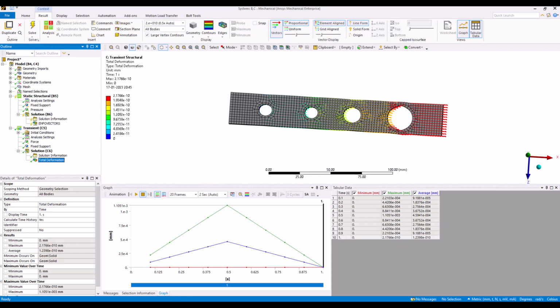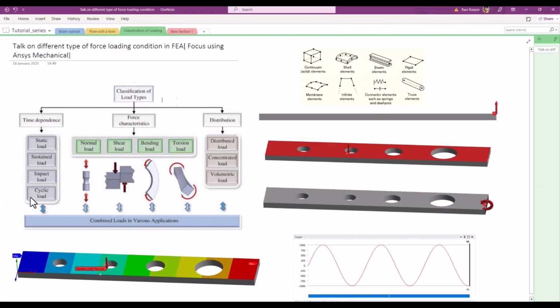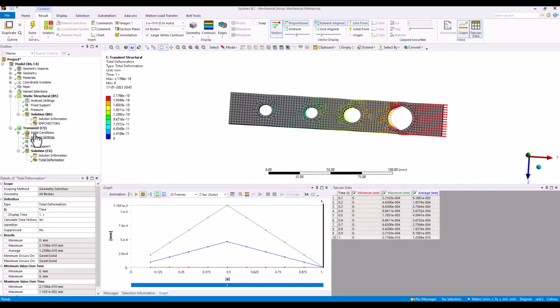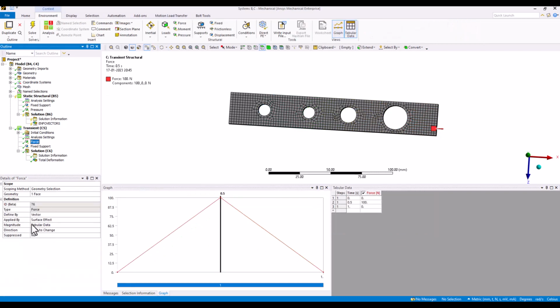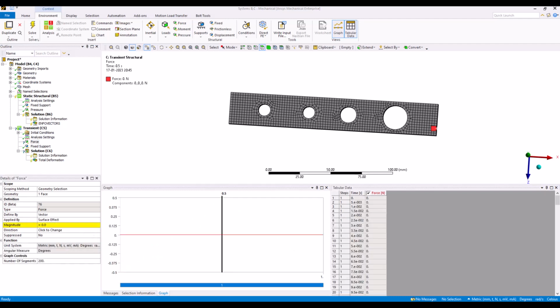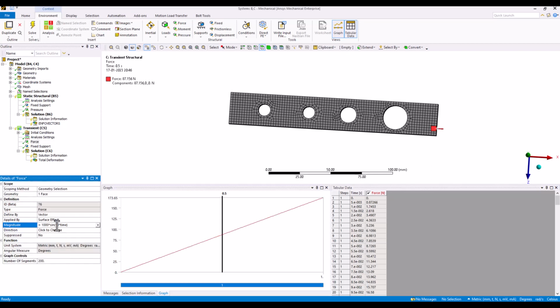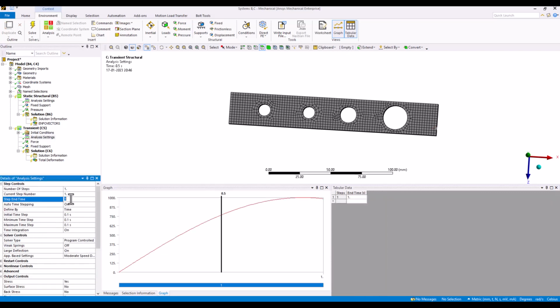Now the next or final loading is a cyclic loading. Suppose you want to apply any type of cyclic loading. One way, if you know the function, is that you can directly apply the forces or the pressure as a function. Instead of the magnitude, you can change it to a function. Let me enter a function. I will put 100 into sine into 10 times t, and if I change it to 100, and let's increase the time to 10 seconds.